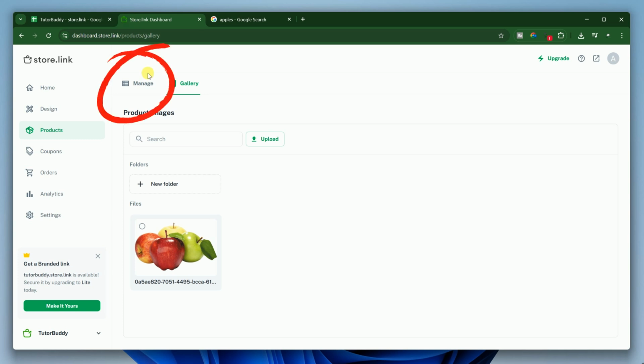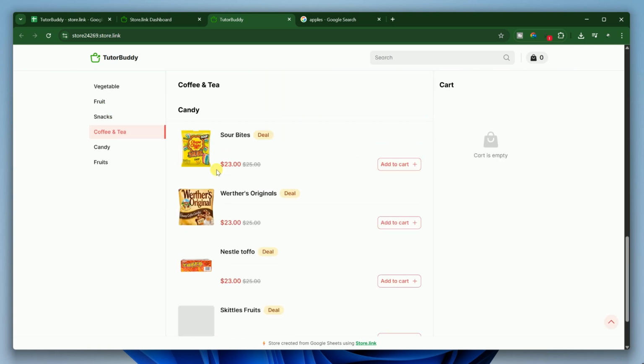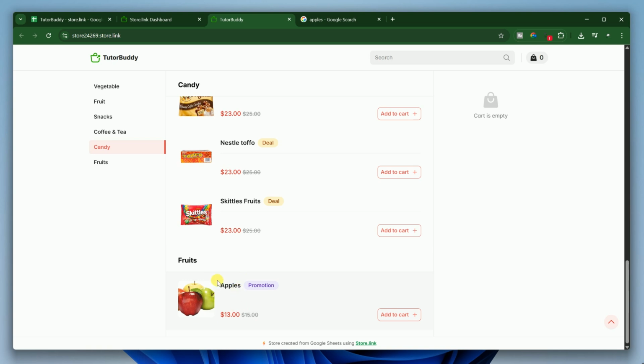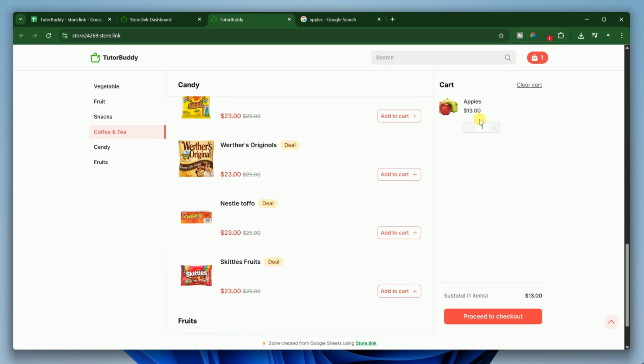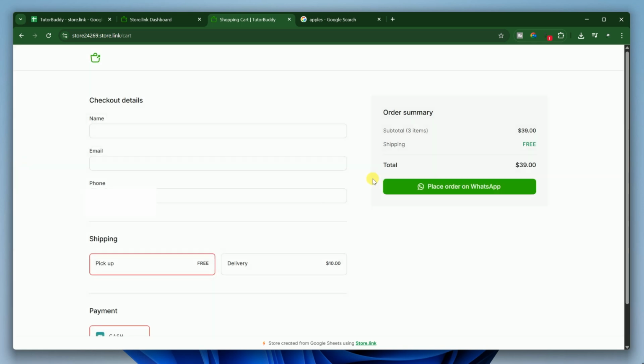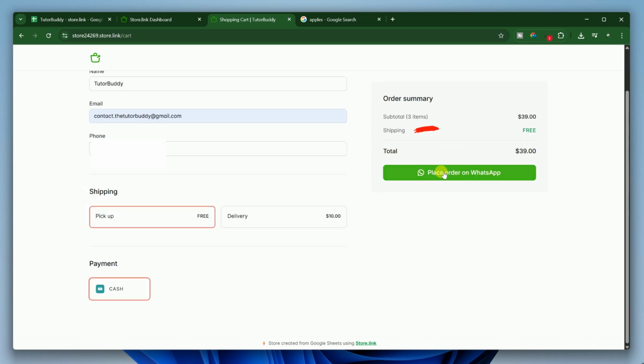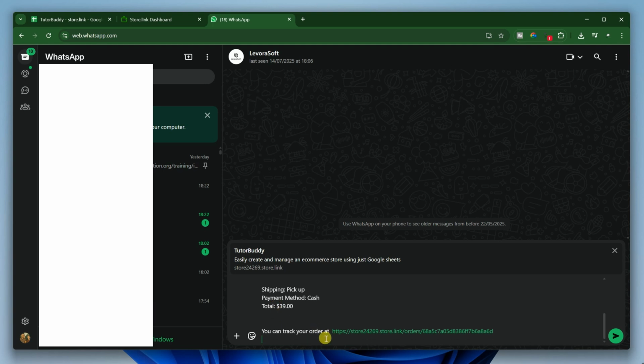Now go to the store and click on Force Sync Products under the Manage tab. It will show in the store now. Let's add it to the cart and place an order. It will show all the order details with the tracking link.